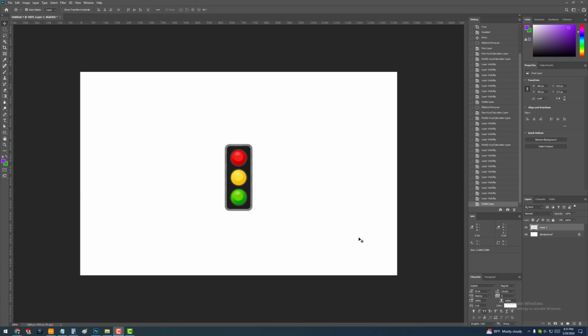Hello, in this tutorial I'm gonna show you how to change the color of any object in Photoshop. This is a very useful technique. By this technique you can change any image, any object to your desired color, and this is very easy to do in Photoshop. Let's start.